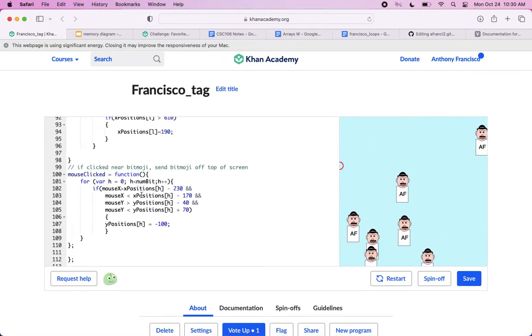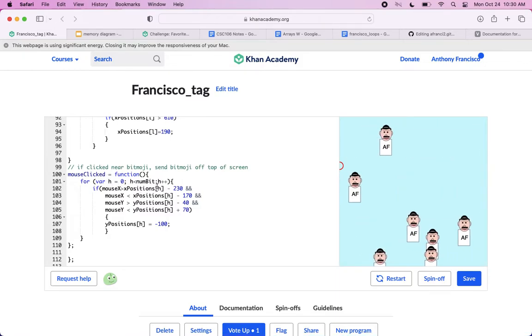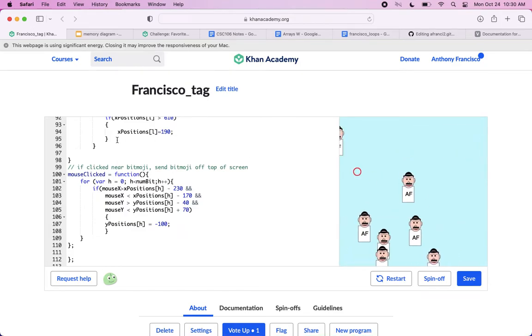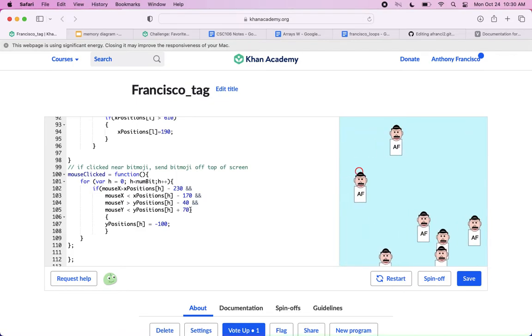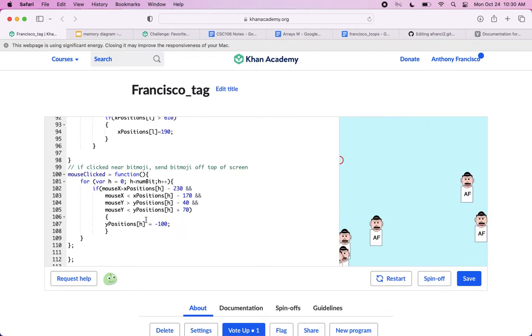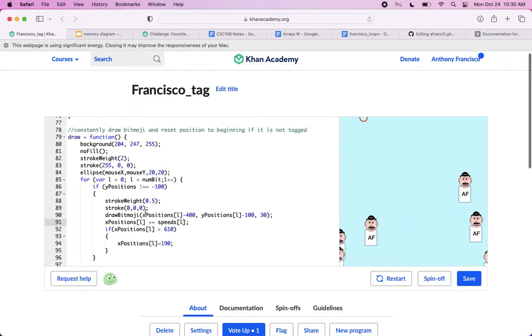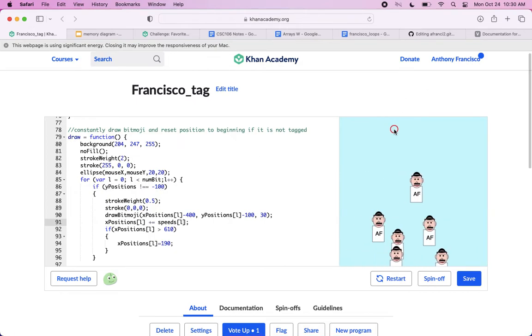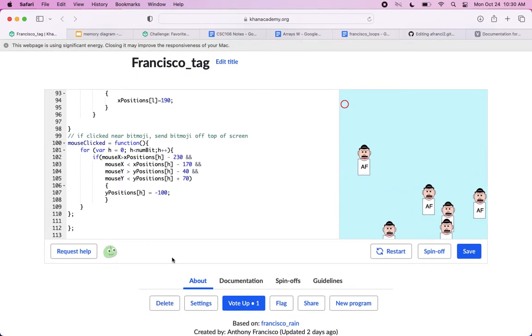Next, we have a mouse clicked function, which has a for loop that loops itself the number of Bitmojis. So right now it's 10, and it will loop only if the ellipse, the mouse cursor, is near the Bitmoji. And if it is, and it's clicked, the Bitmoji gets sent all the way to the top. As you remember, if it's all the way in the top, the draw function will not draw the Bitmoji. And that's the entire Bitmoji project.